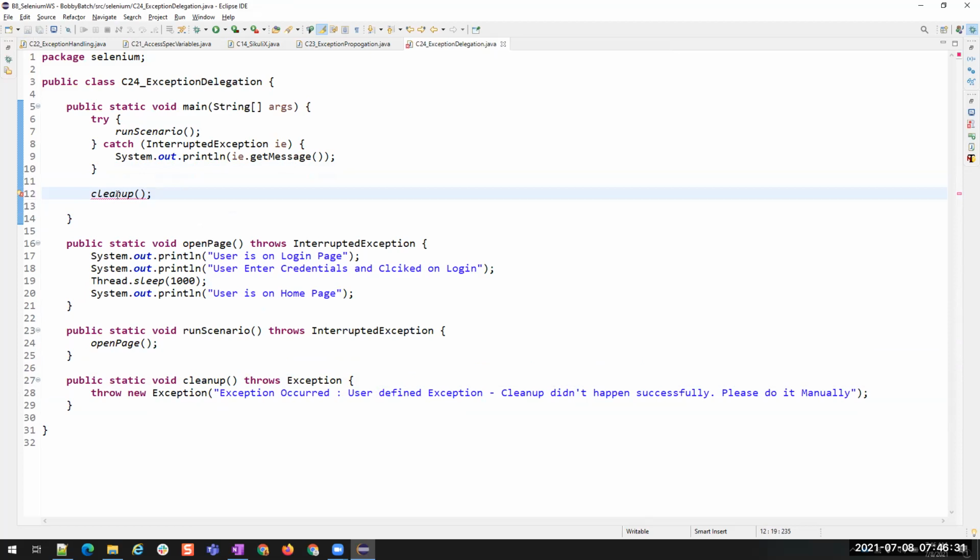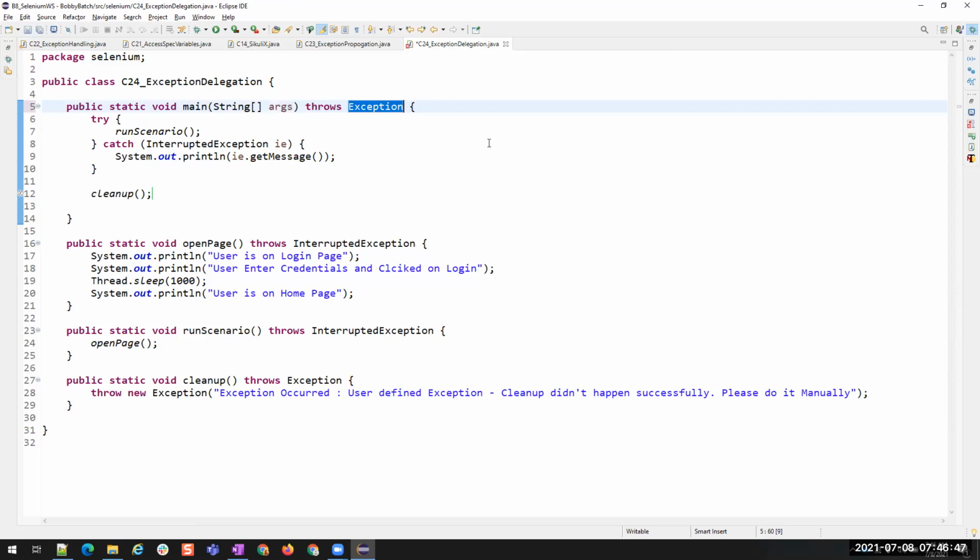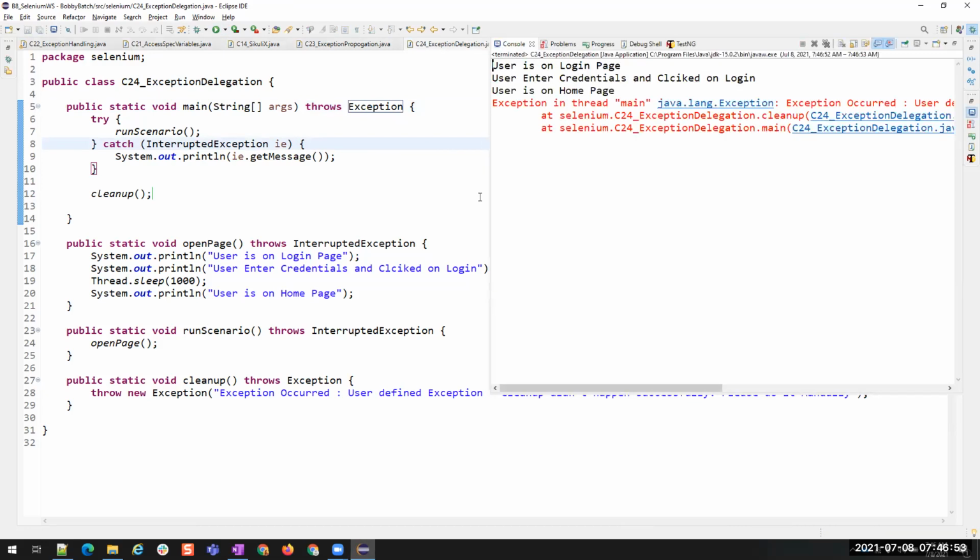Cleanup. So this is also throwing, because we told we are throwing the exception, and this cleanup here we are calling in the main method, right? So here also we don't want to handle it using the try catch block. So I'm using throws Exception. Now when I run it, it will automatically throw the exception. Let's see that. You see, if I don't handle it, I just delegated, but there is no one who is calling the main method. So that is why it stopped the execution.